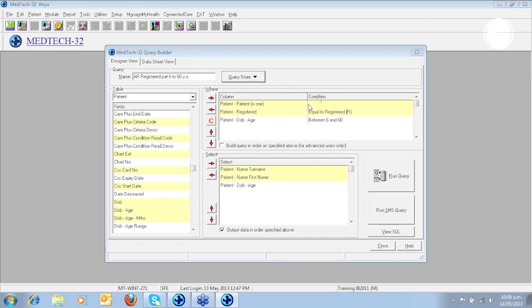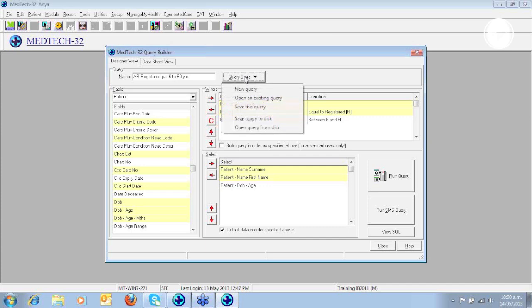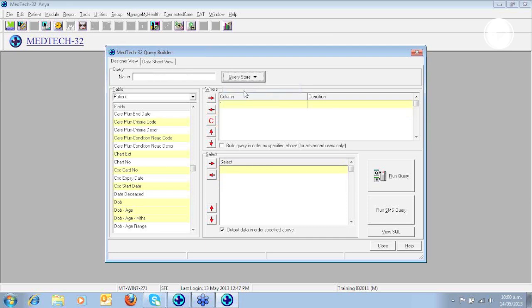In our second exercise, we will be searching the database for all male patients that are older than 65 years of age, and as a result we will be showing patient's name and patient's address, and we will save the query. I'm going to start by clearing my query screen and going to a Query Store button and selecting New Query option. And now I can proceed with building the query.